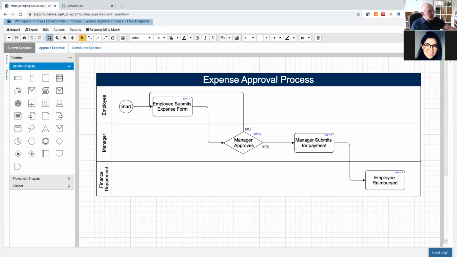I built a simplistic expense approval process here in the tool. It's a drag and drop tool. Let's say I want to take this shape and put it on the screen to represent a system, to show that when the employee submits the form, it goes into System X. So it's a drag and drop environment. You can organize your process by major activities. You can have sub-processes, all of that good stuff. So I've got the employee submits the expense form, the manager in the manager swim lane approves it, the manager submits it for payment, and then you head off into the finance department where the employee is reimbursed.